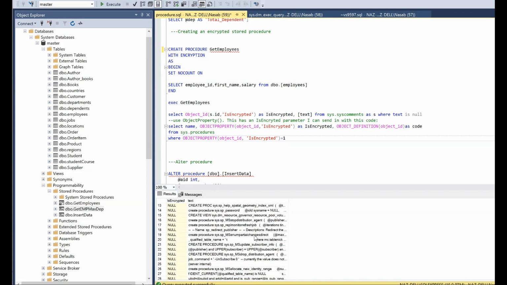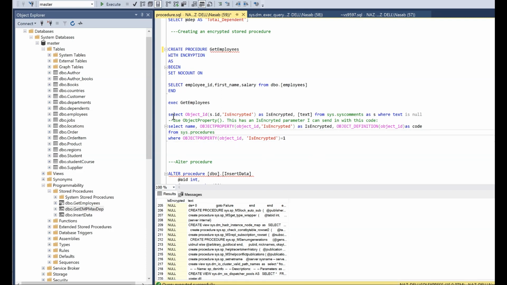the queries which I ran, even create procedure, create views, whatever I did, are not encrypted. It is showing null in the encryption part. But I already created an encrypted one, so when I run this query up to here, the same query: object property, object definition, object ID from sys.procedures where object property, object ID, is encrypted equals 1. I will share this with you.